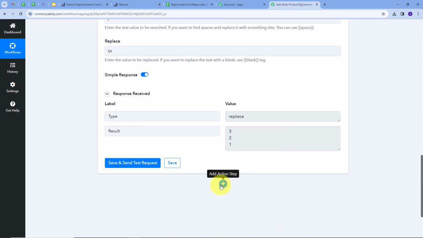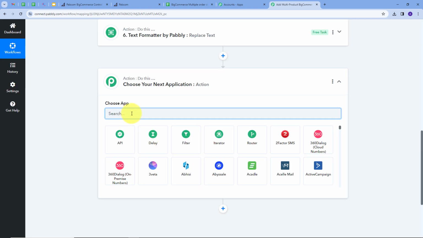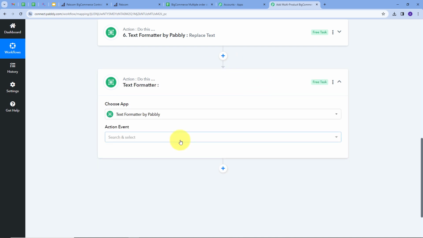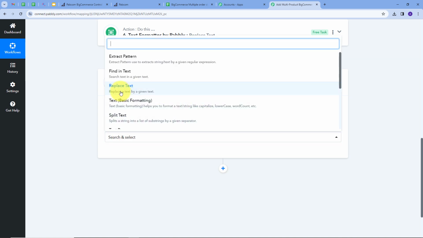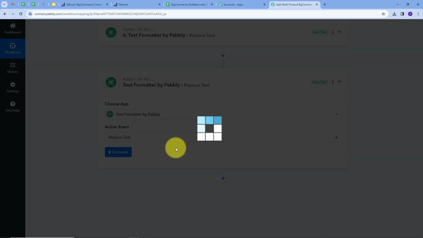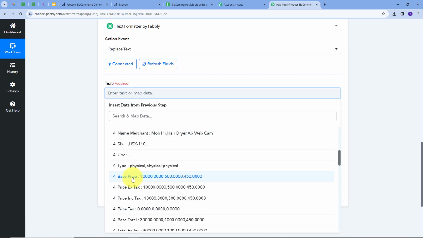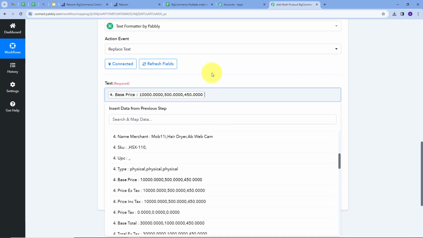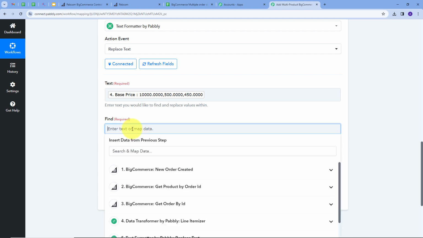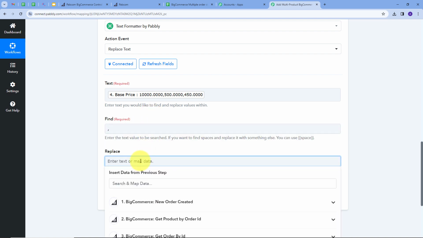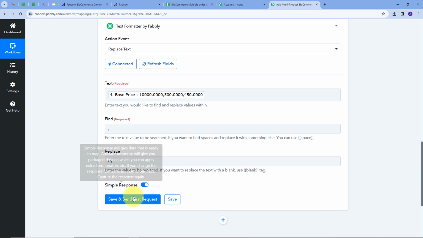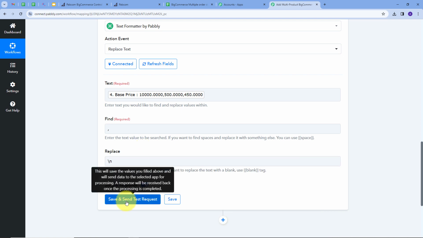Now I'm going to add another actions tab. And in this actions tab, I'm going to separate the values of base price. So I'm going to use text formatter again, give the same actions tab, which is replace text. I will connect this and map my text of base price. These are my base price. I'm going to map this. My find value will be comma. Replace value will be \n. And I'm going to click on Save and Send Test Request button.